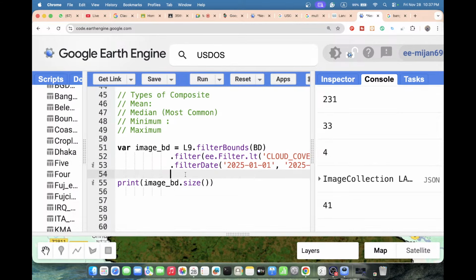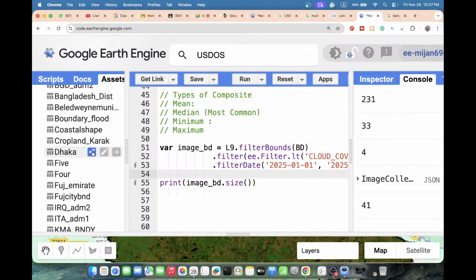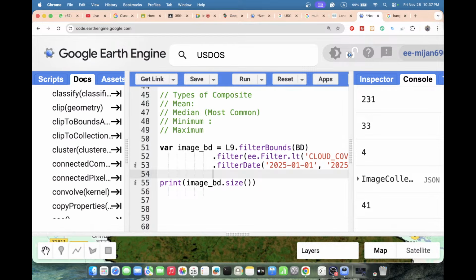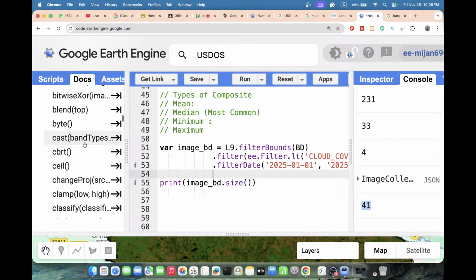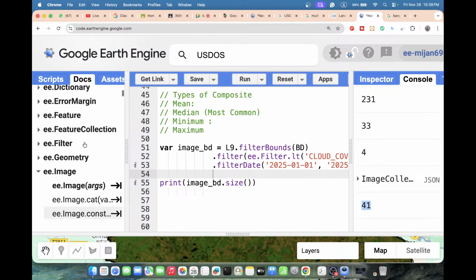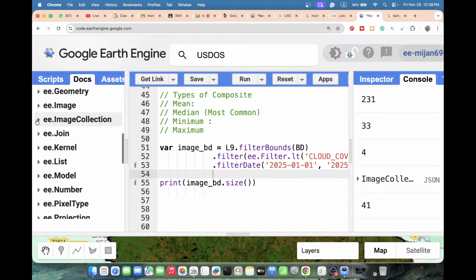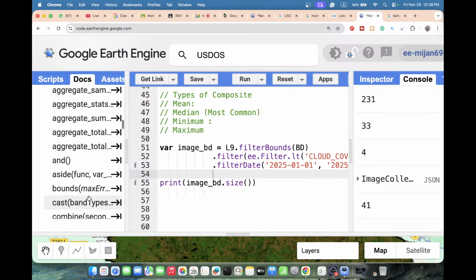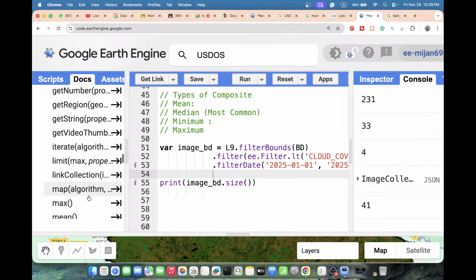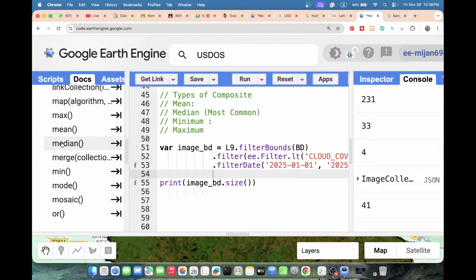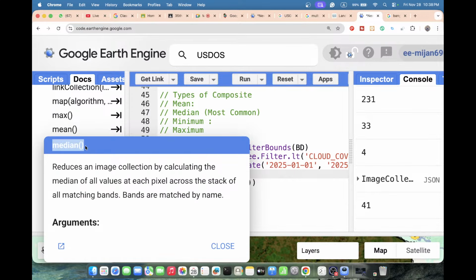Now if you check here, it's an image collection. Click on the image collection and we find a function called median. Click on median. You can see median reduces an image collection by calculating the median of all values at each pixel across the stack of all bands.